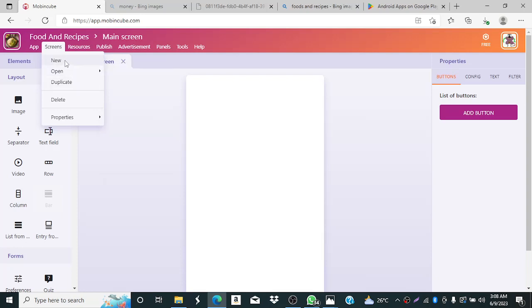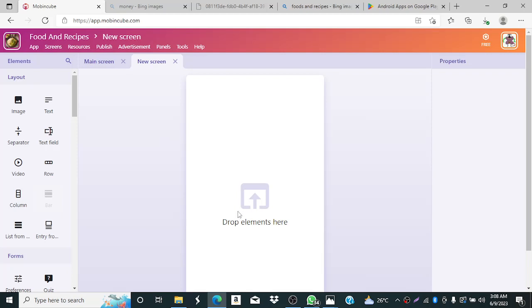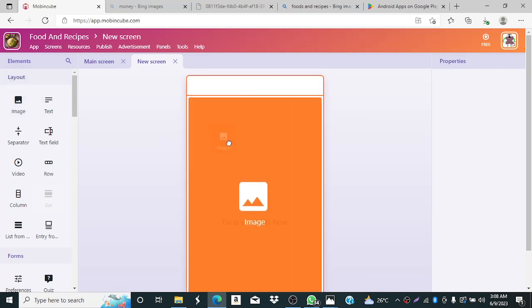So now let's create a new screen. We have created a new screen here. So let's try to put something inside it first. Let's use image.